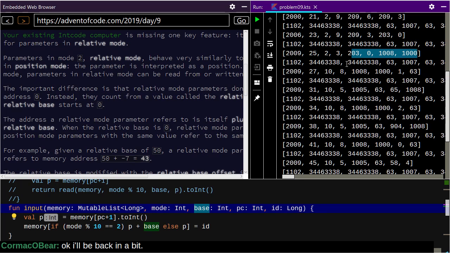Why do we have two instructions that both try to read into that position? Like here. No, I'm sorry, this is a 9 instruction. I got confused because 209 and 3 looks a lot like 203 and 3. But they have nothing in common.